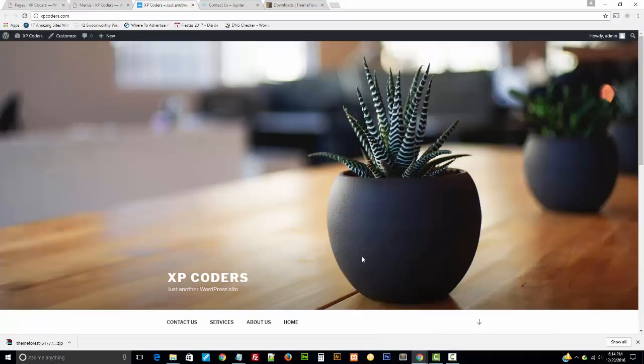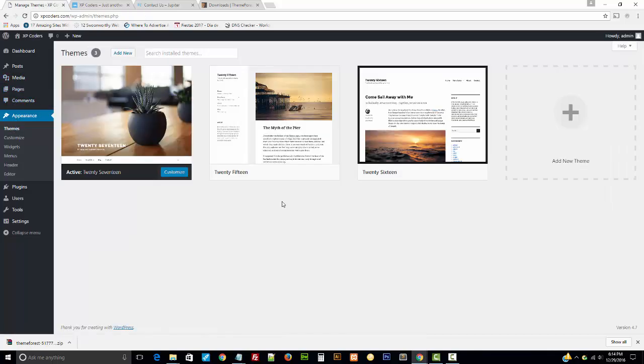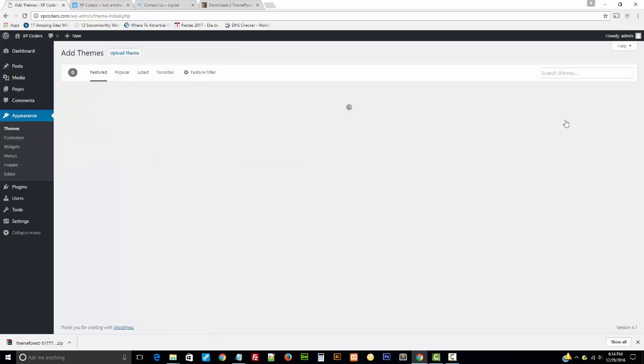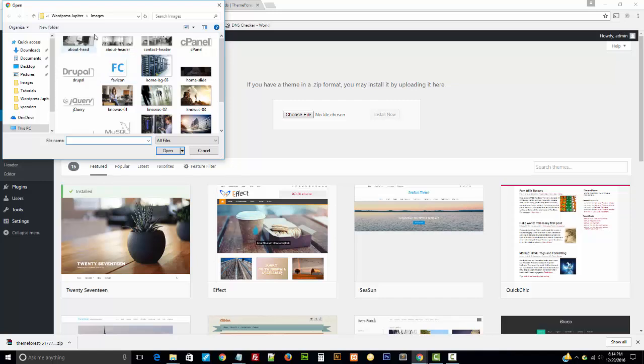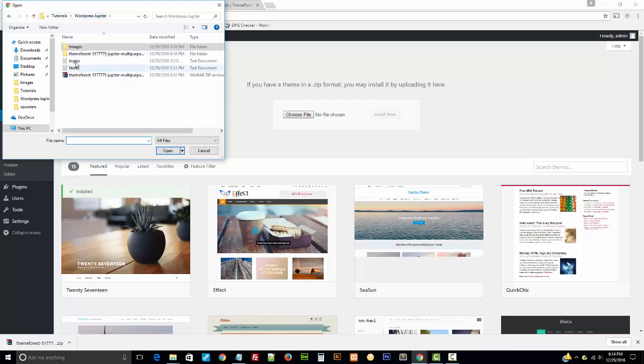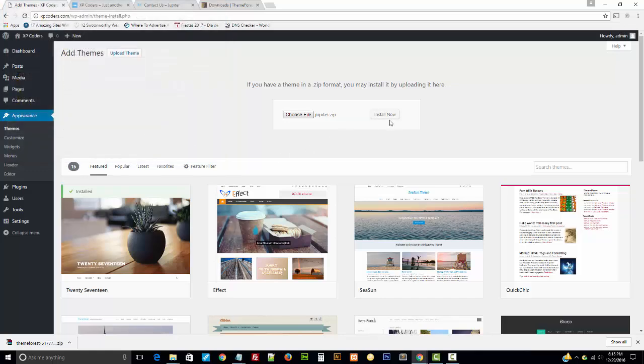So once we have that, we're gonna go ahead and come here. I'm gonna delete that one. Okay, so we're gonna come here and it says menu. Click on that. Upload theme, and it's right here. We're gonna find it. Mine is right here. Jupyter. Install.